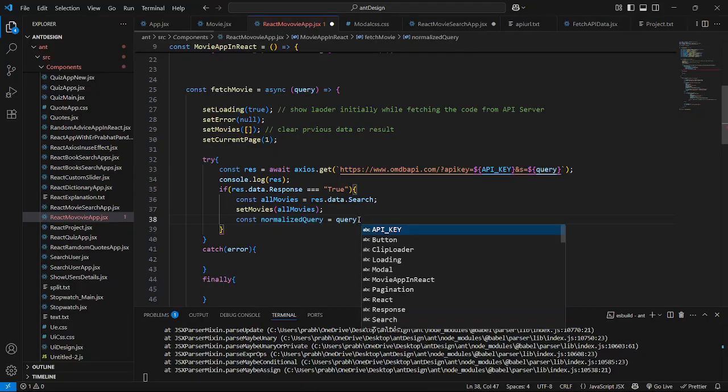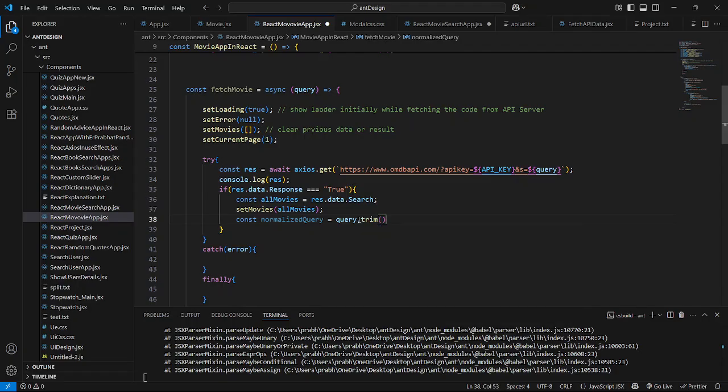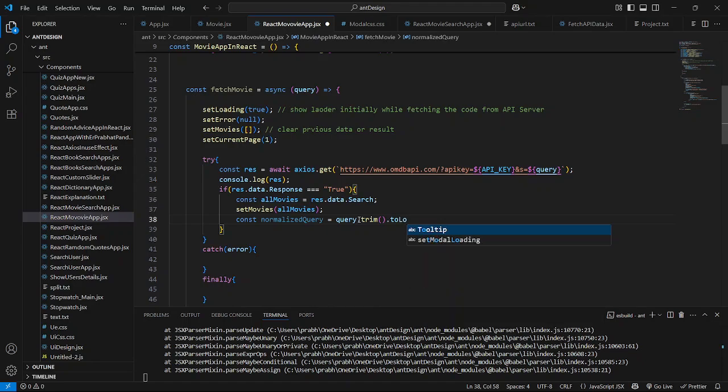We'll remove the white spaces from the left and right side of this search string, and then convert it toLowerCase. Whatever the string is, we have to convert it to lowercase, because the user can search anything in uppercase, but we have to convert it to lowercase as well.